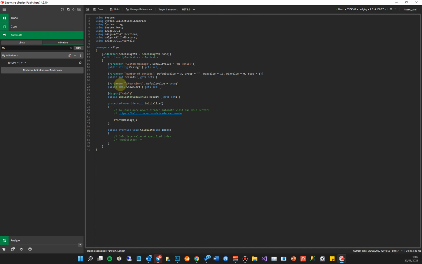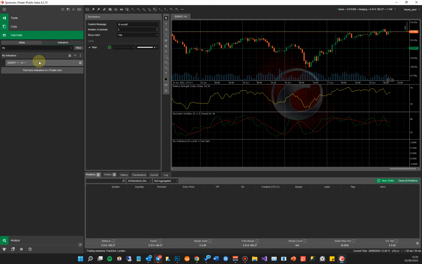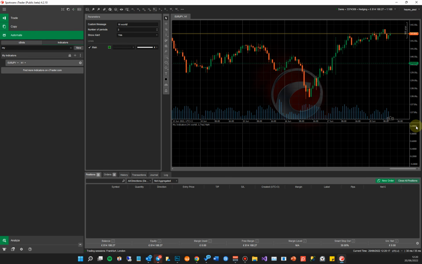So this indicator that they've created with Spotware, what it does is that when you first start the indicator, add it to a chart, it's going to print to the log file the message that you put up here for custom message. So if I build this, this line here that says print message, this is the message here. So if I go back to here, I've got one saying hi world, okay? The indicator has started. It's not these ones you see on the chart. It's created the indicator here, hi world, but if I go to the log, it says hi world. It's printed it to the log.